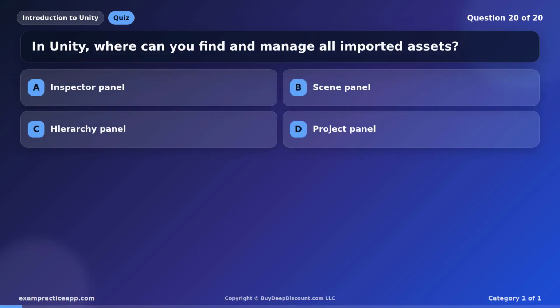Question 20. In Unity, where can you find and manage all imported assets? Option A, Inspector Panel. Option B, Scene Panel. Option C, Hierarchy Panel. Option D, Project Panel. Take a moment to choose your answer.